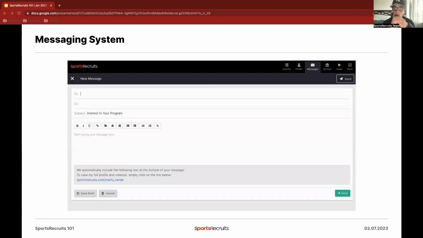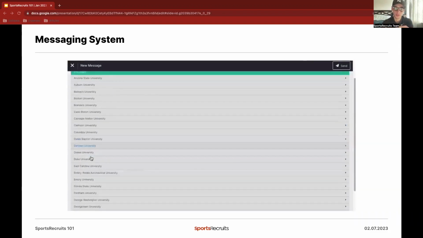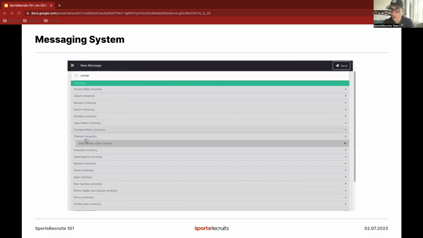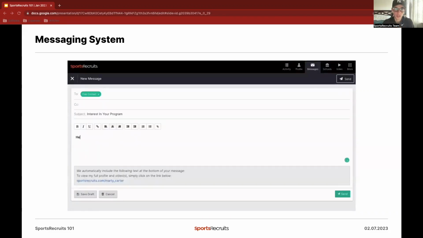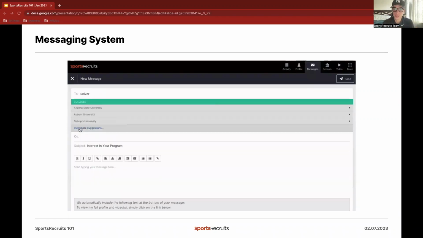The next feature I'm going to talk about is our messaging system, which is one of the most important tools on our platform. And I believe this is where you guys are going to be spending most of your time. So every college coach in the country is in our database, so sending a message is super quick and easy. Simply type in the school you want to contact, choose from the coaches that appear in the drop box, and write your message. Easy as that, right?